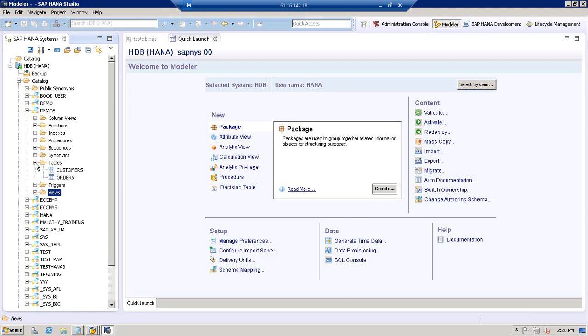So the HANA database will have multiple instances? Yes, you can have multiple instances here.